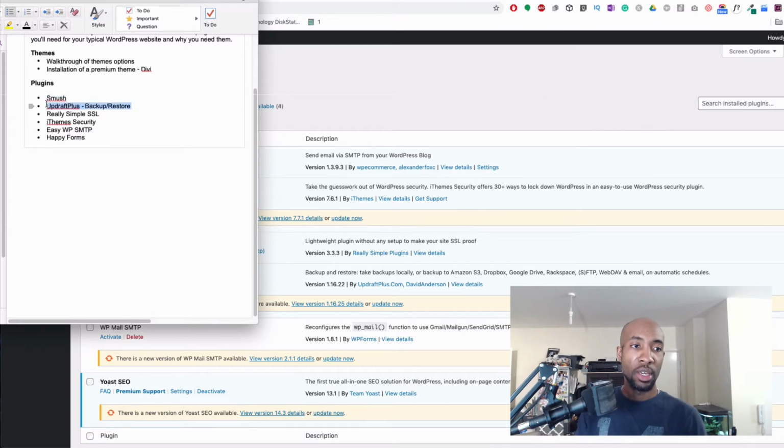Then the next thing we have here is Updraft Plus. Updraft Plus is a backup and restore plugin. So what you'll be able to do is install that and run backups manually or automatically on your website. And then you can download those backups, or you can have them sent to cloud storage, so that if anything was to happen with your website, if it crashes or if it gets hacked or anything like that, you can go back to a backup. You can re-upload your files and have it restored with this software here.